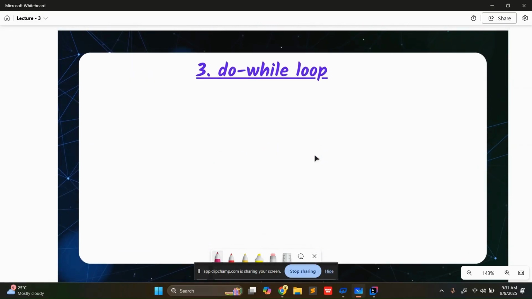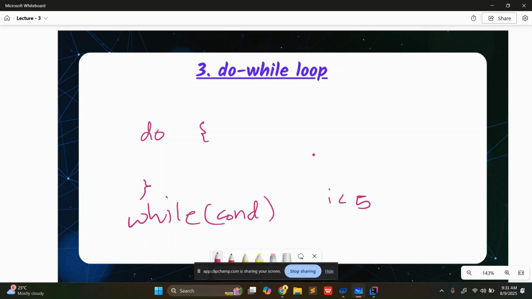Let's see the do while. So I am writing do here. I will be writing the syntax here. While, I am writing the condition here. While I is less than 5, do the task, which is print hello, right? Do the task.